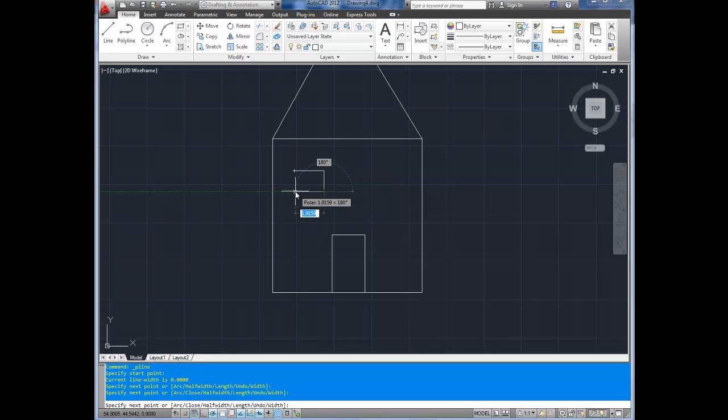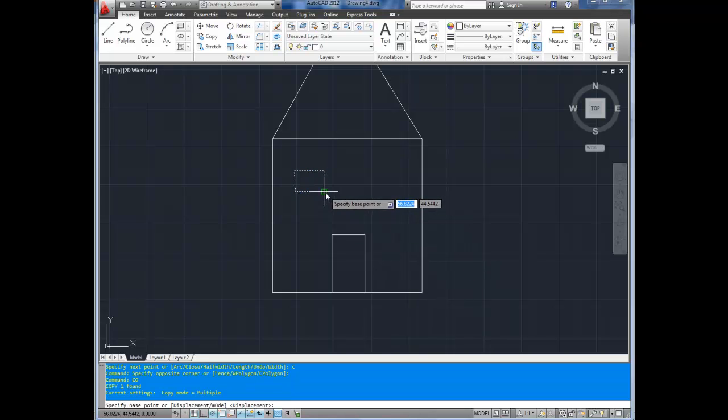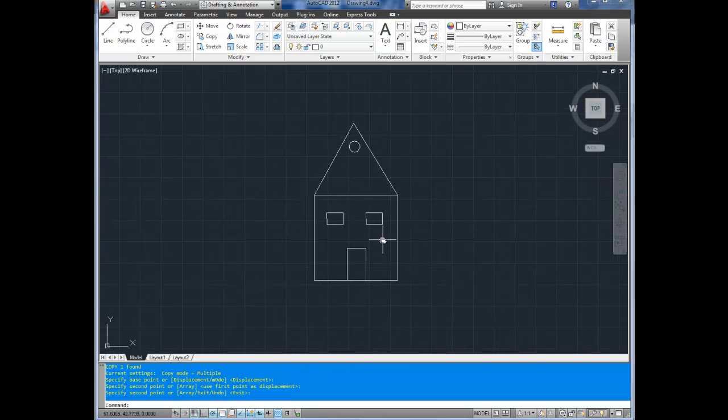And over here. And the neat thing with polyline is you can type C for close. So to finish this off, I'm just going to type C, enter, and it closes off the polygon. Pretty easy. We're going to use copy here, which is CO, enter. And you're going to click there, move it over here, and there. Hit enter, you're done. There's our little house.